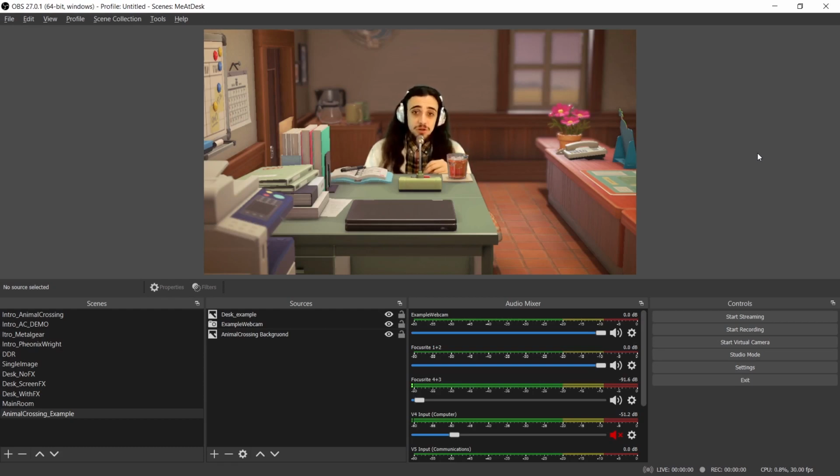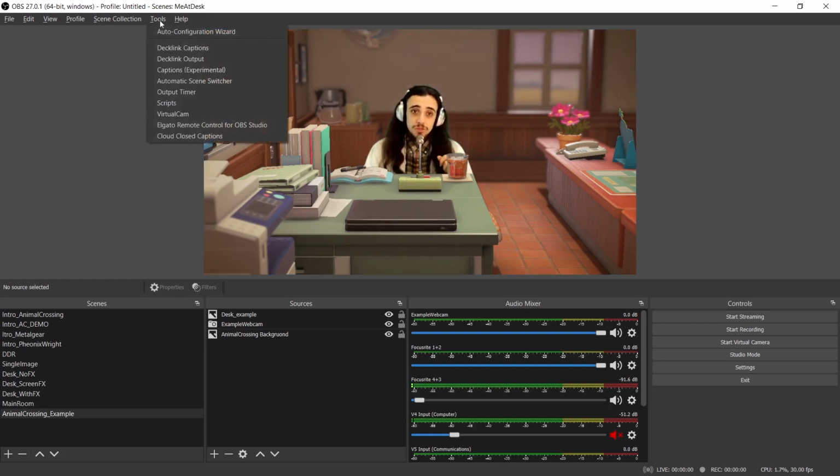For the sake of this tutorial, I'll use the one that I've downloaded, which once you download it, using again the link below, it'll appear under Tools. You won't have as many tools as I do. I do a lot with OBS, so I have a lot here. The only one you need to worry about is the one that says Cloud Closed Captions. That's a bit of a tongue twister.